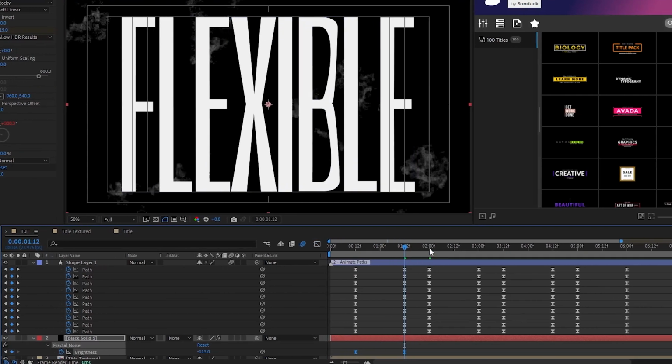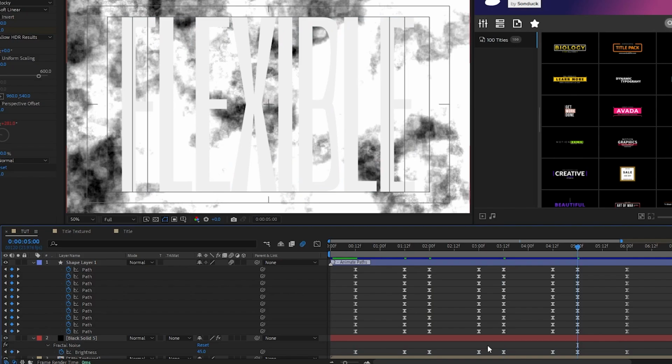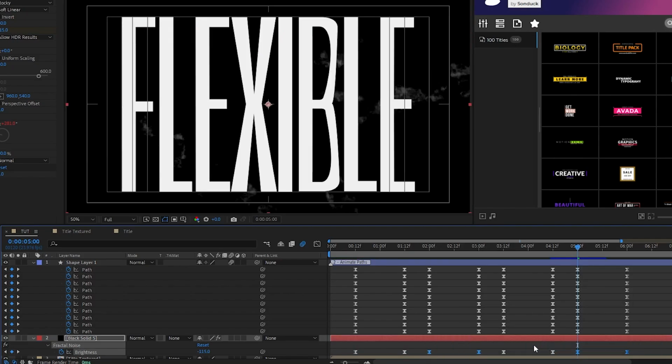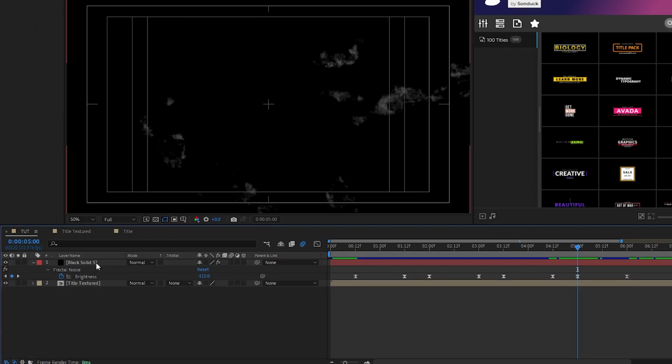Copy the keyframes, paste them into the same spots as the shape animation, highlight the second and last set of keyframes, and time reverse them just like before. Delete the shape layer now that we have the keyframes matched up.